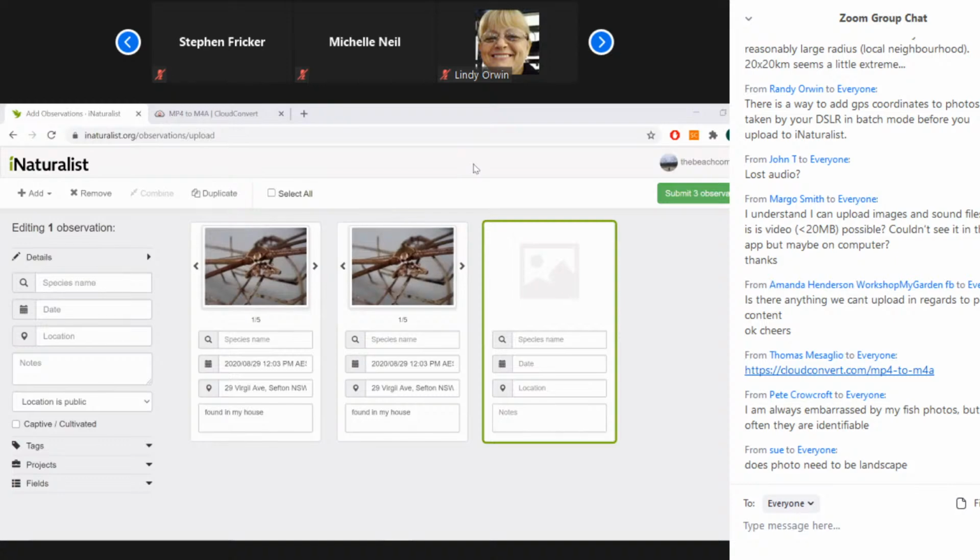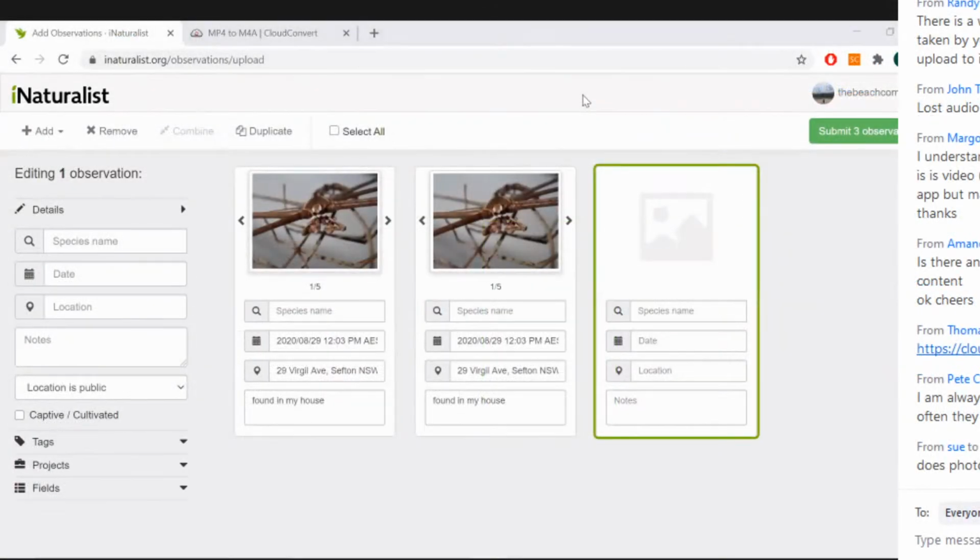More questions? The photo doesn't need to be landscape. Good question from Sue. Photo can be portrait, landscape, cropped, whatever weird size, but there is a maximum size limit, which is 2088 pixels by something. And if your photo is bigger than that, then iNaturalist will automatically resize it. So you don't need to worry about keeping it down, but do note that if you have some massive photo that you've taken with, say, panorama mode or something like that, iNaturalist will resize it when you upload it. So it doesn't need to be landscape, can be portrait.